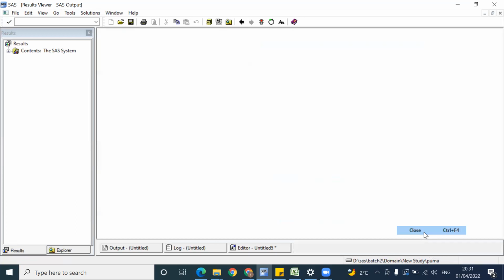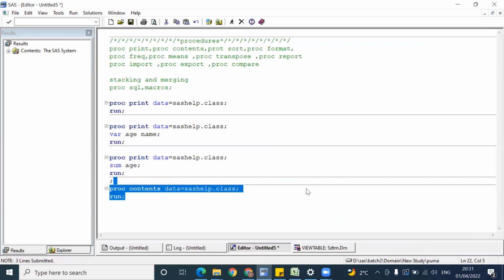A very, very important procedure for any metadata level information: if you want to select the data sets, or select the variables inside a particular data set, we need to use the PROC CONTENTS procedure. Very important. When we are creating macros, global macros and automated macros, we need to use PROC CONTENTS every time.